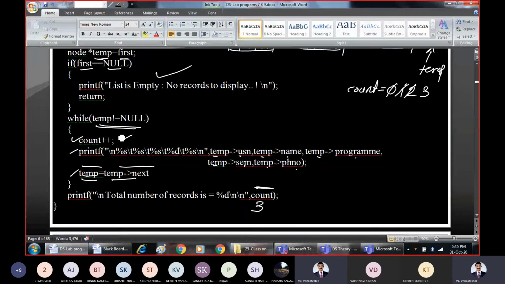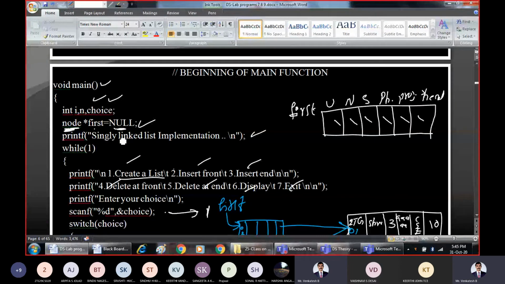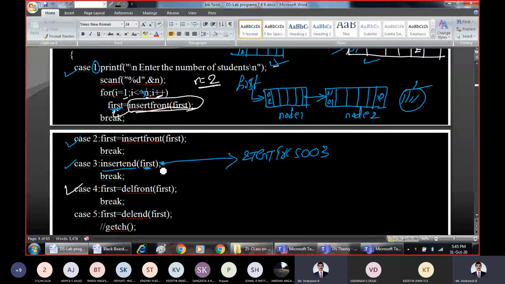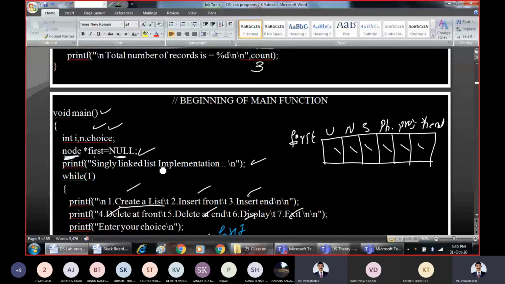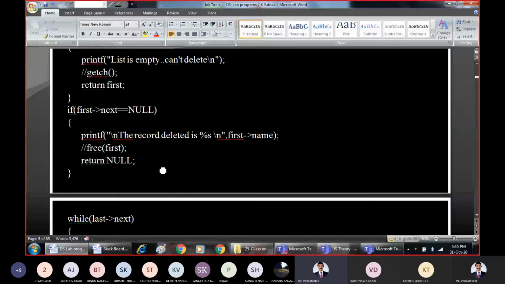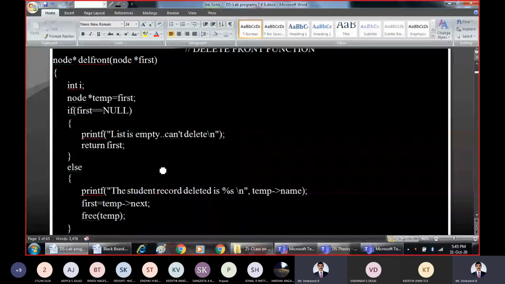But from where do we want to delete now? What is case number 4? Case number 4 is we want to delete from the front. So let us go to the definition of delete front, how it works. It is the delete end function, right? Here it is the delete front function. We have the delete front function here.